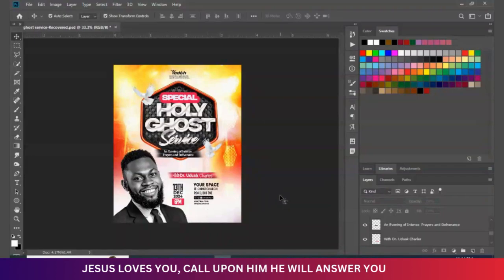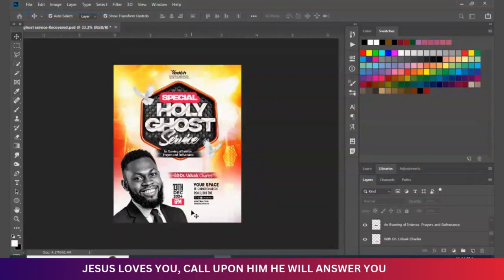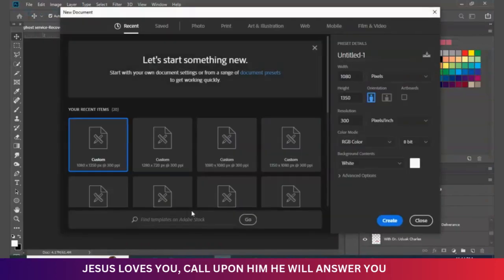So the first thing I'm going to do is to create the new document. So I'll go over to File and click on New. So I'll wait for the new dialog box to pop out, and then I'm going to be making use of 1080 width by 1080 height. That is in pixels.